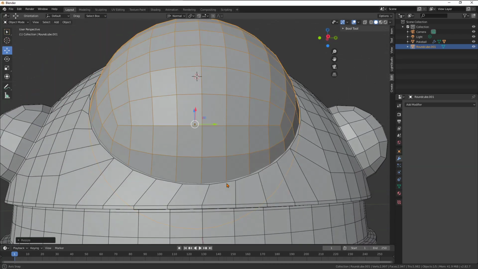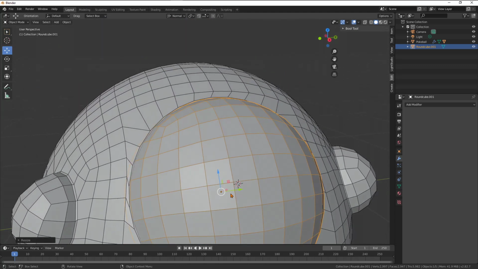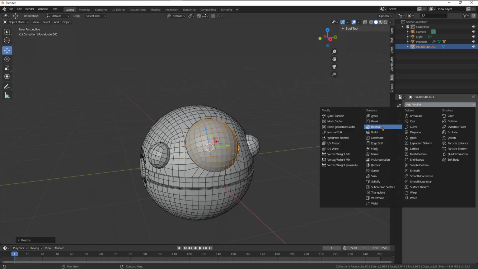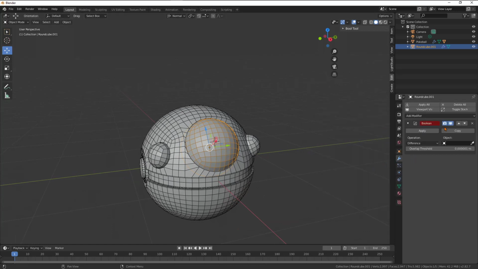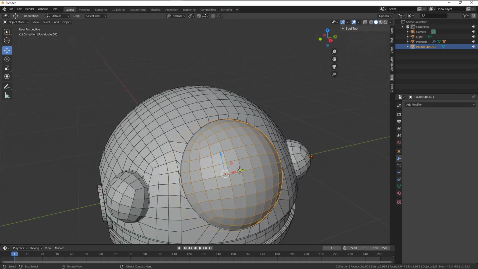Yeah, I think this one is gonna work just fine. It's not touching the other face. Great. Let's add a boolean. If you don't have the, just to have less steps, another thing that you could do is enable the bool tool in the preferences.